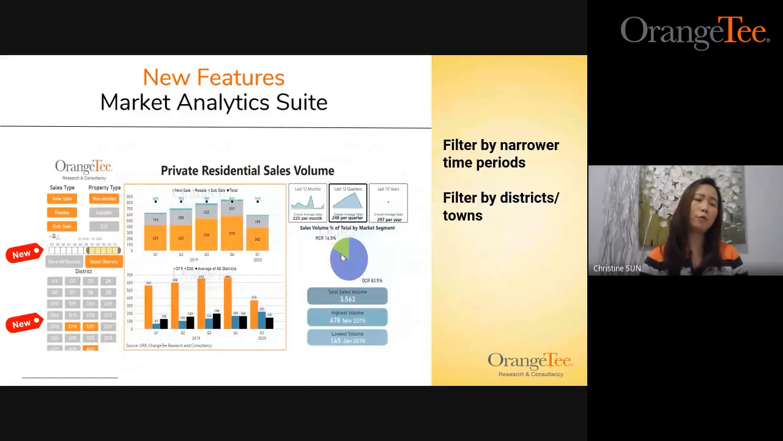Okay, so what are the new features that we have included? Again, based on some of the feedback they've given to us, we have integrated the district or the town filters together with the sales volume and prices. So instead of just looking at the general trend, which is what you see here by market segment, or the total sales volume in terms of new sales or resales, you can actually filter by districts. So if, let's say, you want District 9 or District 2, you can just filter it and compare what is the kind of sales volume.